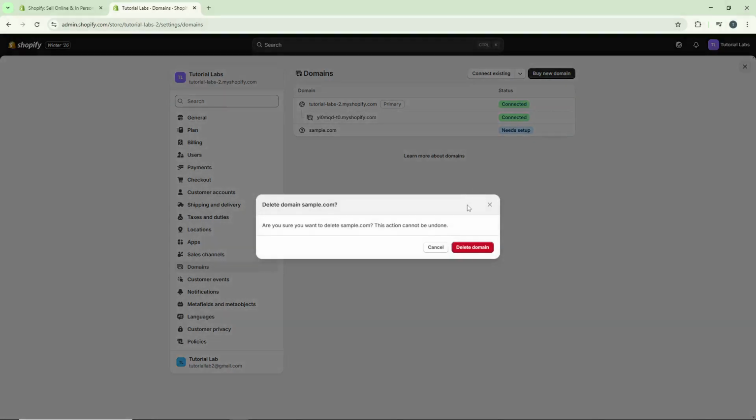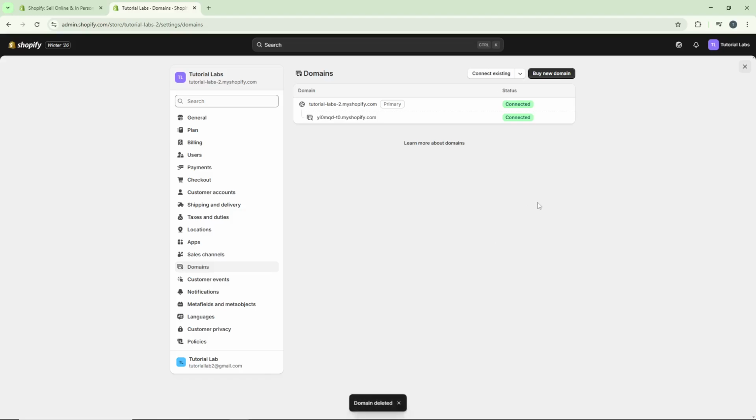A confirmation message will appear on your screen asking you to verify that you really want to delete this domain. This is an important safety feature to prevent accidental deletions. In the confirmation pop-up, click Delete Domain to finalize the removal. And that's it. The domain has now been successfully removed from your Shopify store.